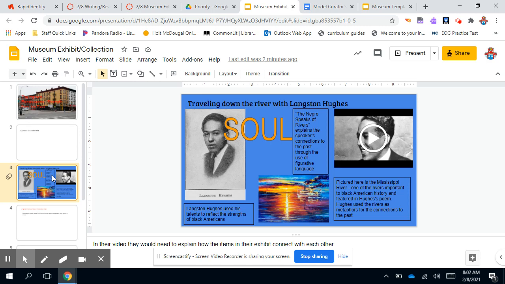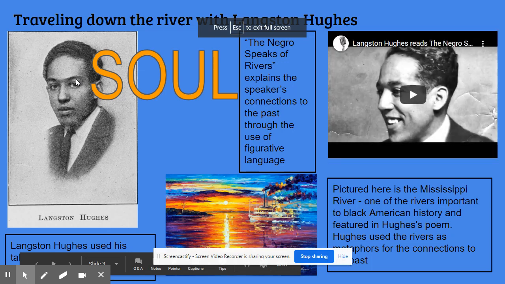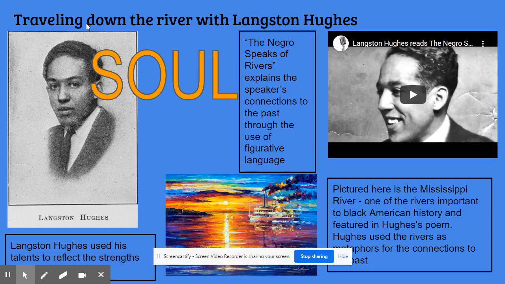Now, today you are only completing exhibit number 1, which should be a text, story, or poem from the Harlem Renaissance. So first, I just want to call your attention to a few things, and then I'll show you how to make these. So first, notice I have a title for this particular exhibit. And this exhibit is all about the Negro Speaks of Rivers. So I chose to call this Traveling Down the River with Langston Hughes.